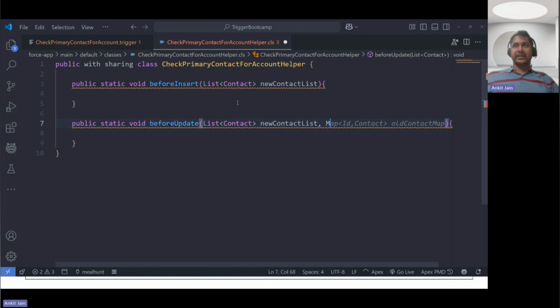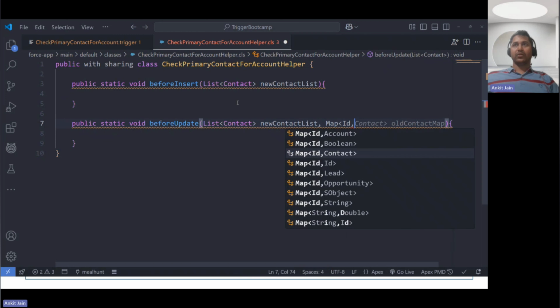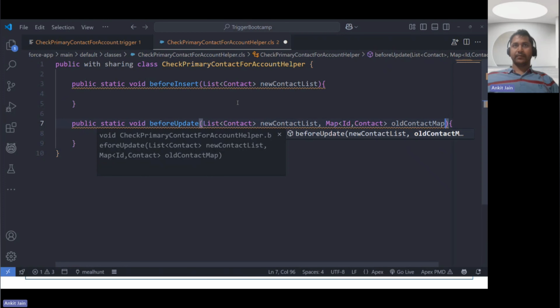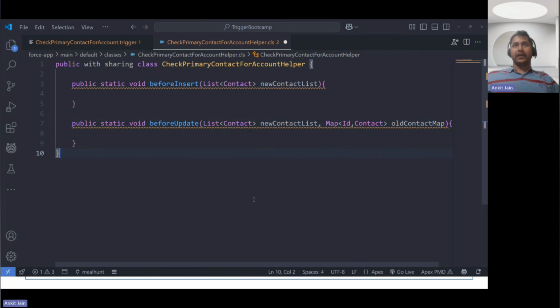And the second parameter that I am passing here is the map so that I can compare the old value with the new value. That is the old contact map. So this is how I am writing my before insert trigger and the before update definition. Now the next thing that I will do is write the business logic for the before insert as well as the before update.